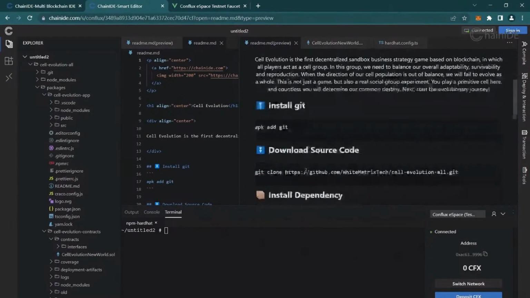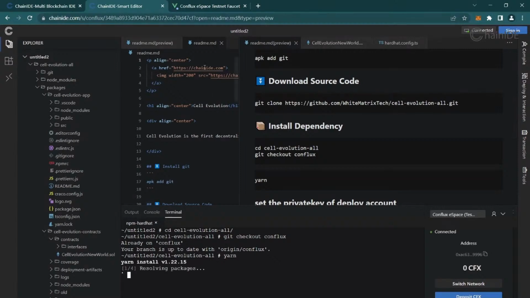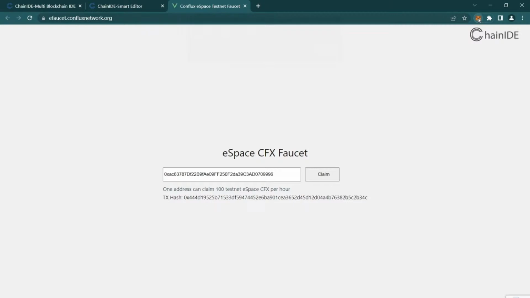Now we can follow the README file and cd evolution. Git checkout Conflux. And we need to install dependencies. Okay, great. We have got 100 Conflux test coin.